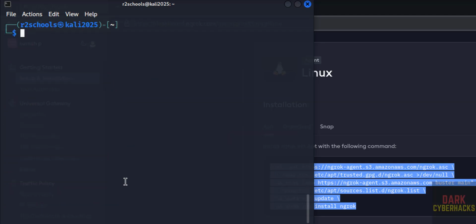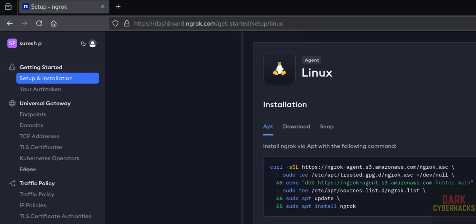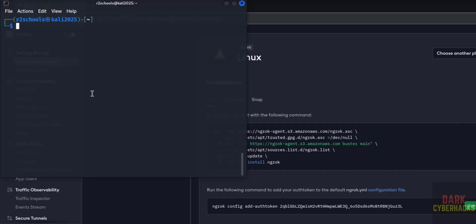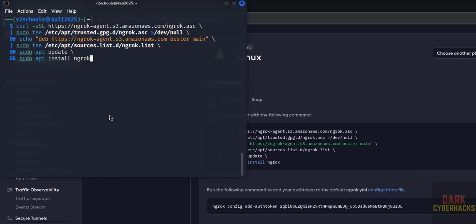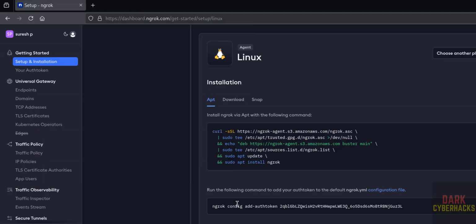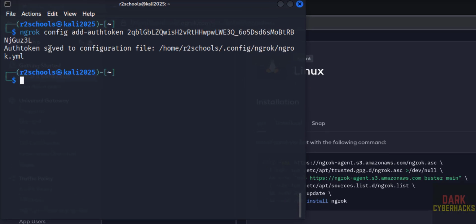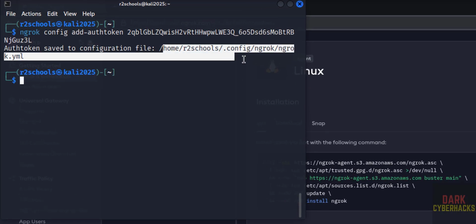Okay, Control A. Now run the following command to add the auth token to default ngrok.yaml configuration file. So click on this copy button, go to terminal, paste it. It is not copied. Control C. Select this entire command, right click, copy, paste it, hit enter. See, auth token saved to configuration file in this directory. Okay, and this is the name of the file.